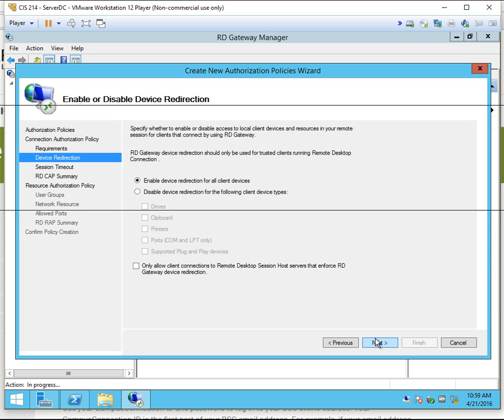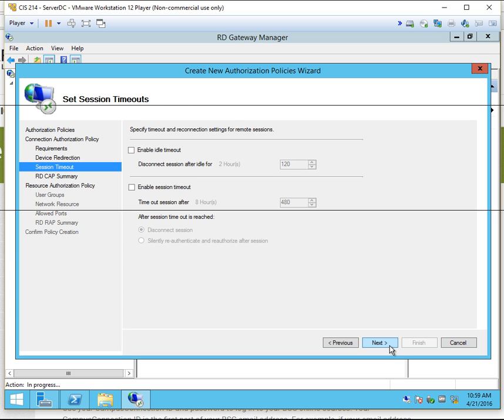Now it's asking about device redirection. When someone remote desktops in, do we want to redirect their local resources like clipboard, printers, ports, things like that, over to the remote desktop machine? I'm going to enable that. If I want to kick them off for being idle, or I want to have a session timeout, I can configure that as well. I'm not going to do that.